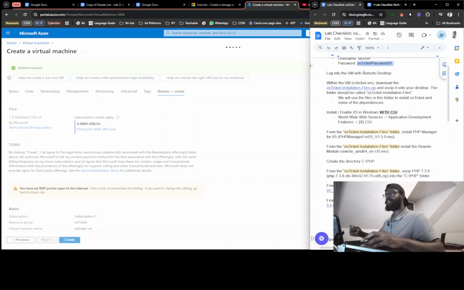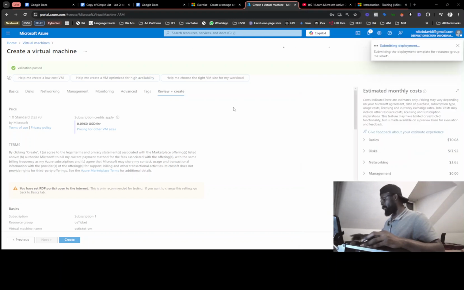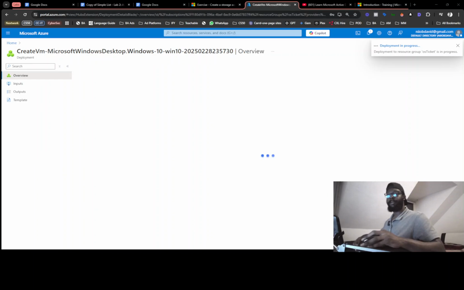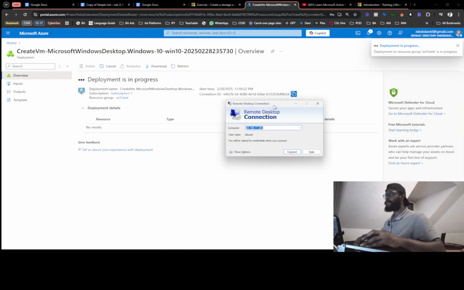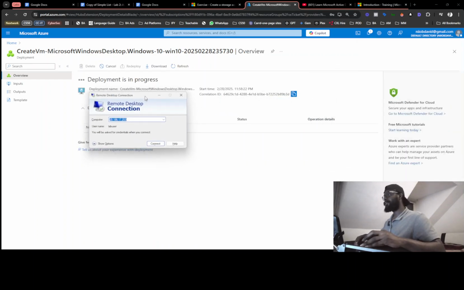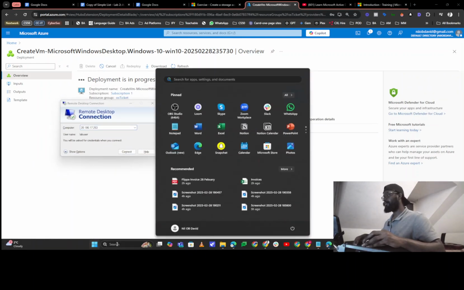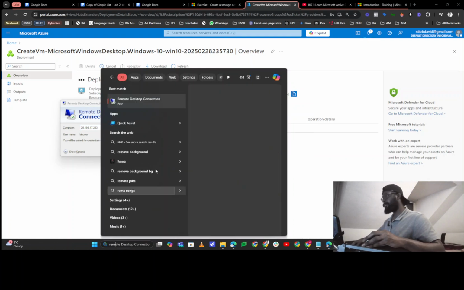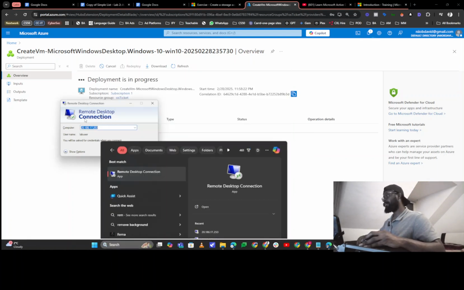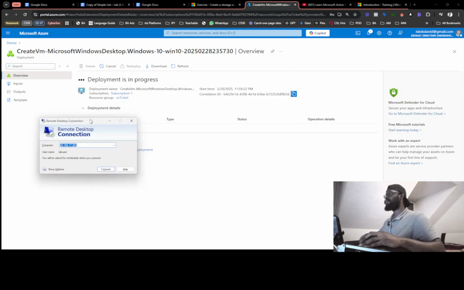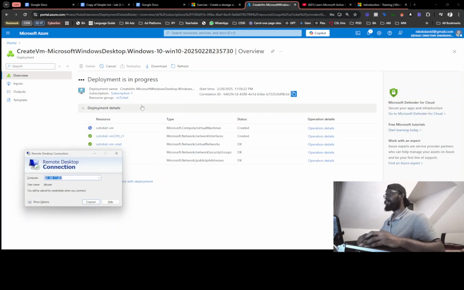Now while we wait for it, we're going to be logging into our remote desktop. So I'm just going to load the remote desktop now, so that when we are ready. So this is the remote desktop. You could just go here and type remote desktop and it should pop up. So we just have to wait for the virtual machine to finish deploying and then we can begin.